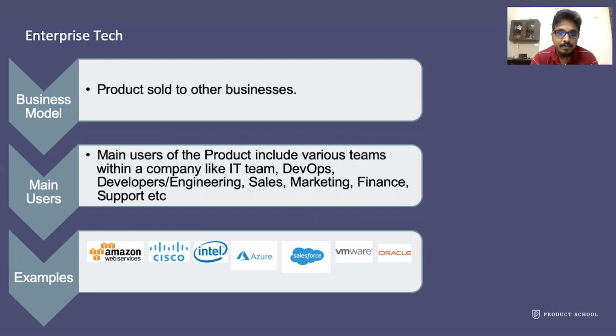When you look at products from Cisco, where they sell switches and routers, right? The IT team is the main user of those products, right? If you look at Amazon Web Services, which is a cloud computing product, DevOps and developers would be the main users of Amazon Web Services. And so typically the employees or the teams within a company or a business would be the main users of your enterprise tech products.